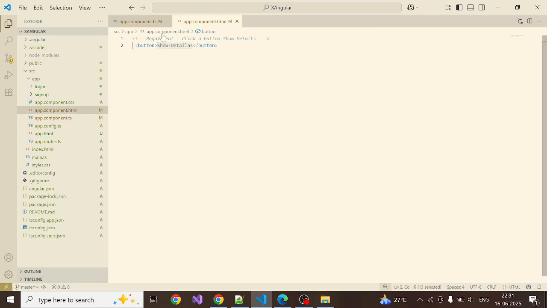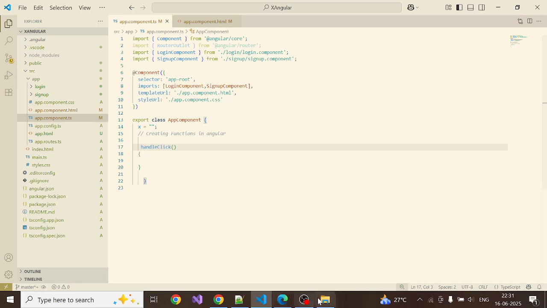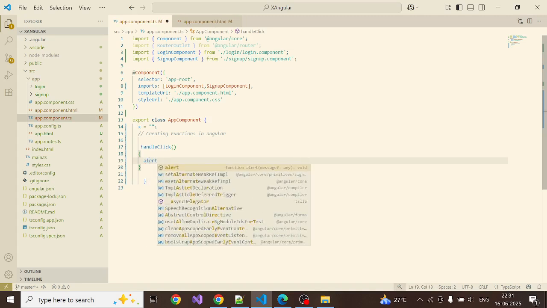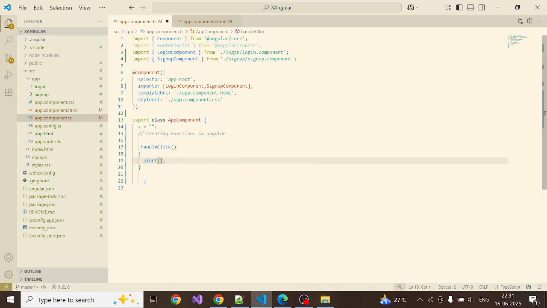And now what will we do? We want that when we click on this button, we should see a pop-up like all details are here, or some text. So we will do both things here. First, I want this function, on clicking the button, to show an alert message: all details.